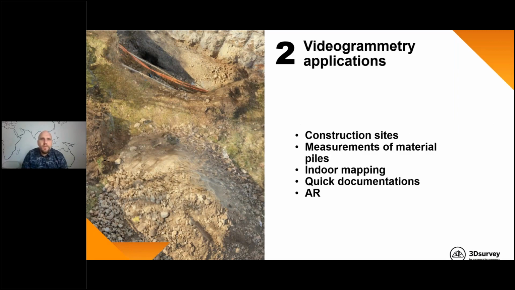So which are some applications for videogrammetry projects? The best sites for doing videogrammetry will be construction sites, ideally infrastructure projects like new water sources, water pipes, sewage sites, also for documenting telecommunications cables or electricity works. It can also be useful for measurements of materials, of piles.